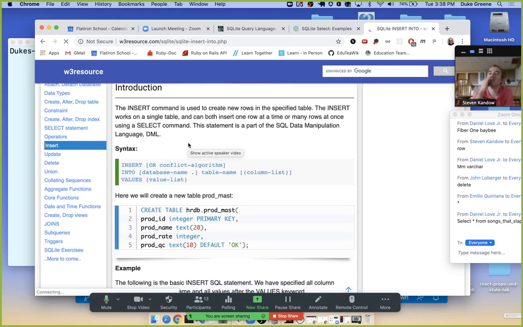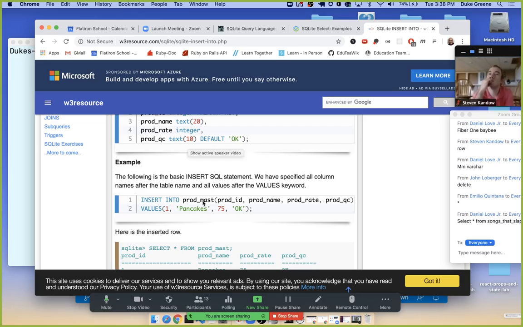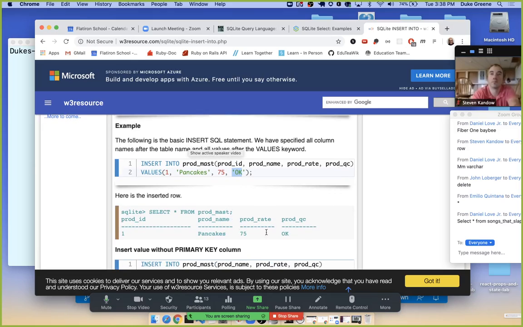So here we are. We're in the INSERT INTO. Let's see if we can find an example. Check this out. They say a table name, and then inside the parentheses they list the column names that they want to add data for. Then they end that parenthesis and say VALUES, and pass in, in the same order, the values that fit the column names. So product ID of 1, product name of pancakes, product rate of 75, product quality check is okay, right? And this would end up in the table in this way. So that's what we need to do in this context.